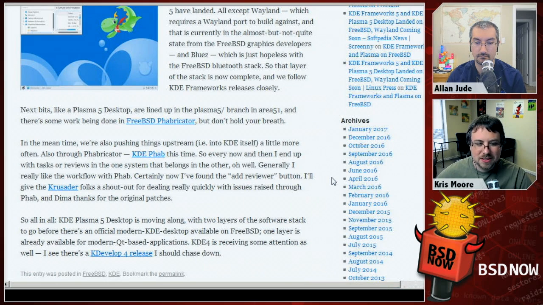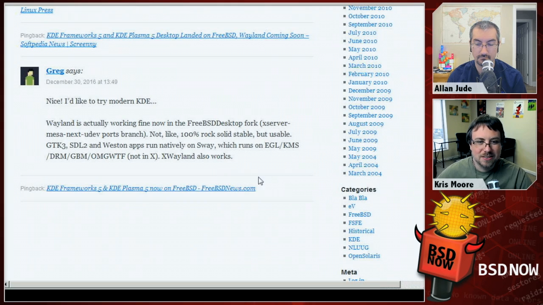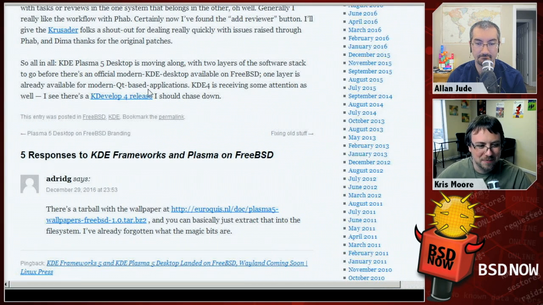And I'm just looking here. So, there's work being done in FreeBSD's Phabricator too. Okay. So if you want to play with it, it looks like there's a Plasma 5 branch in the Area 51 repo, which is where all the KDE pre-release stuff development happens. And then also in FreeBSD Phabricator, there's some also. So anyway, it looks like there is some active development going on there, but they said don't hold your breath on it just yet. Yeah, there's still work to do.